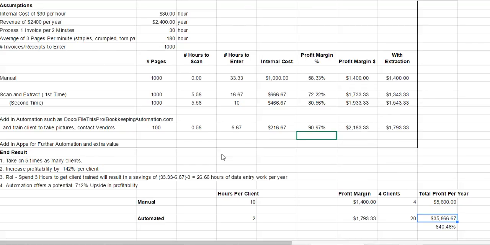But by leveraging data extraction technology and being paperless, you can actually get some pretty big advantages and benefits to your bookkeeping practice.